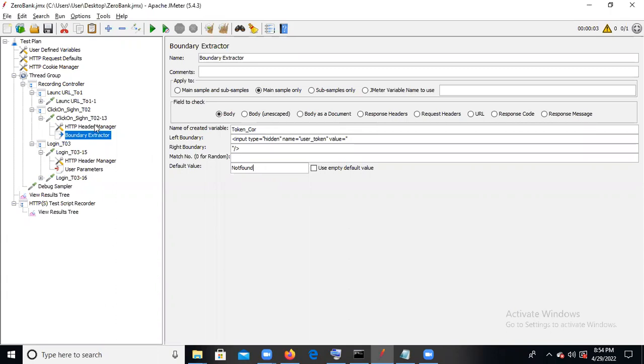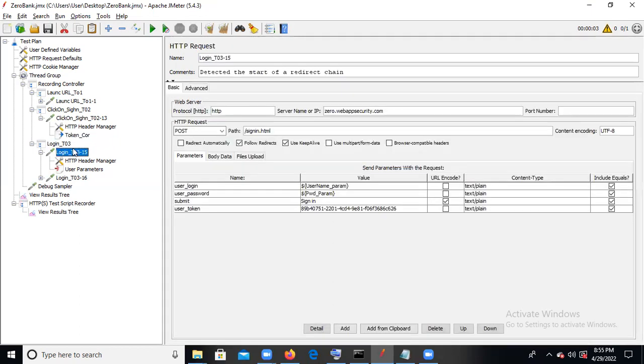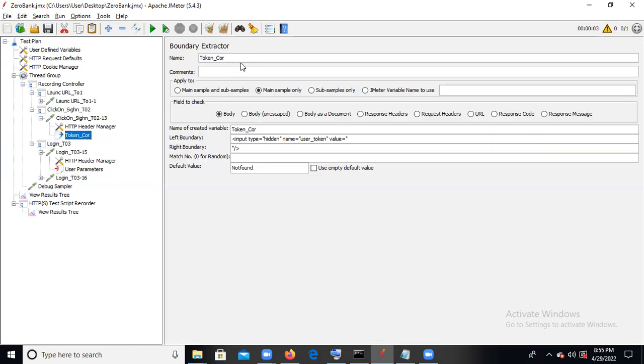Okay, so once you are done with the correlation, you can click here and change the value also. If you change it, you need to give the name, so you can give token underscore COR. I give it as token underscore COR. So it is changed, and after that, you can save it and execute.